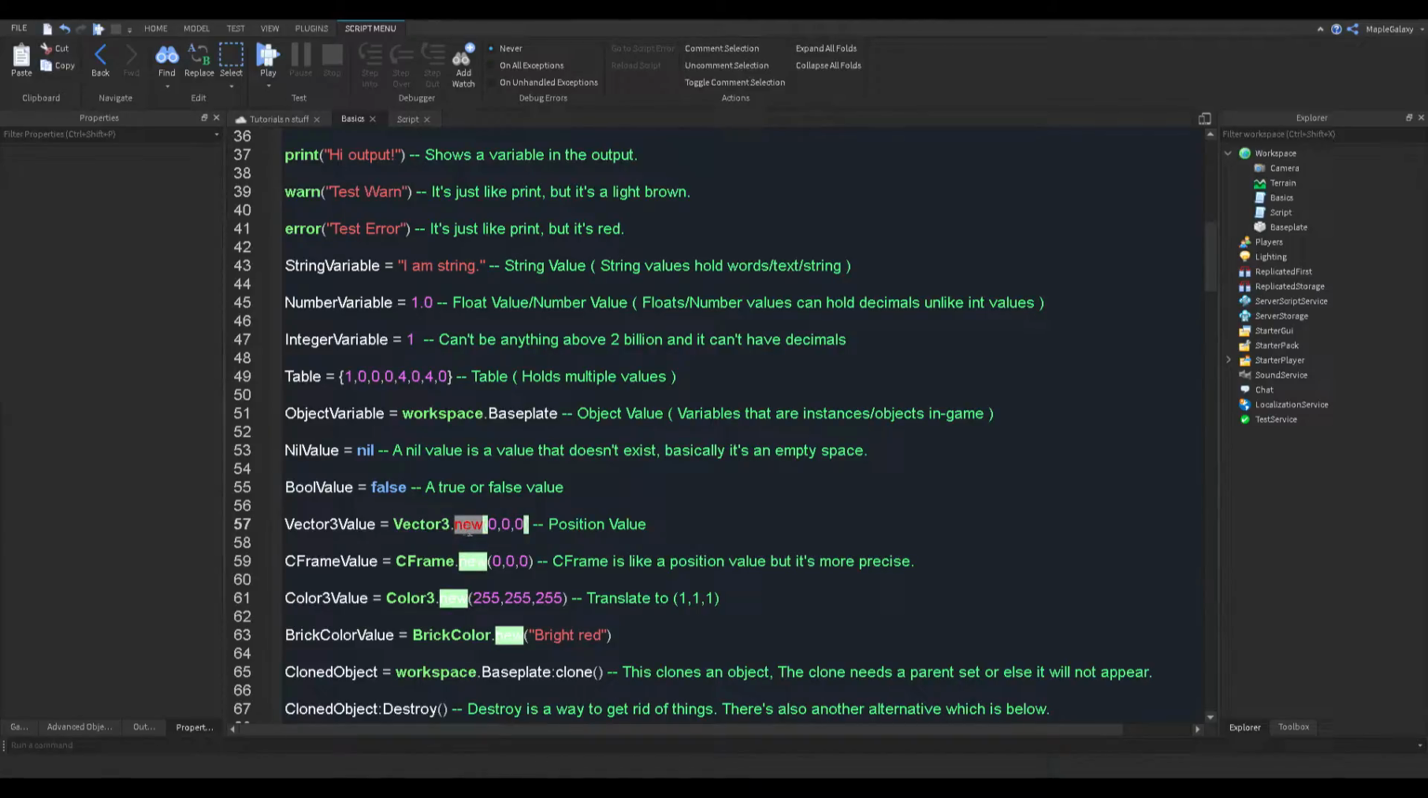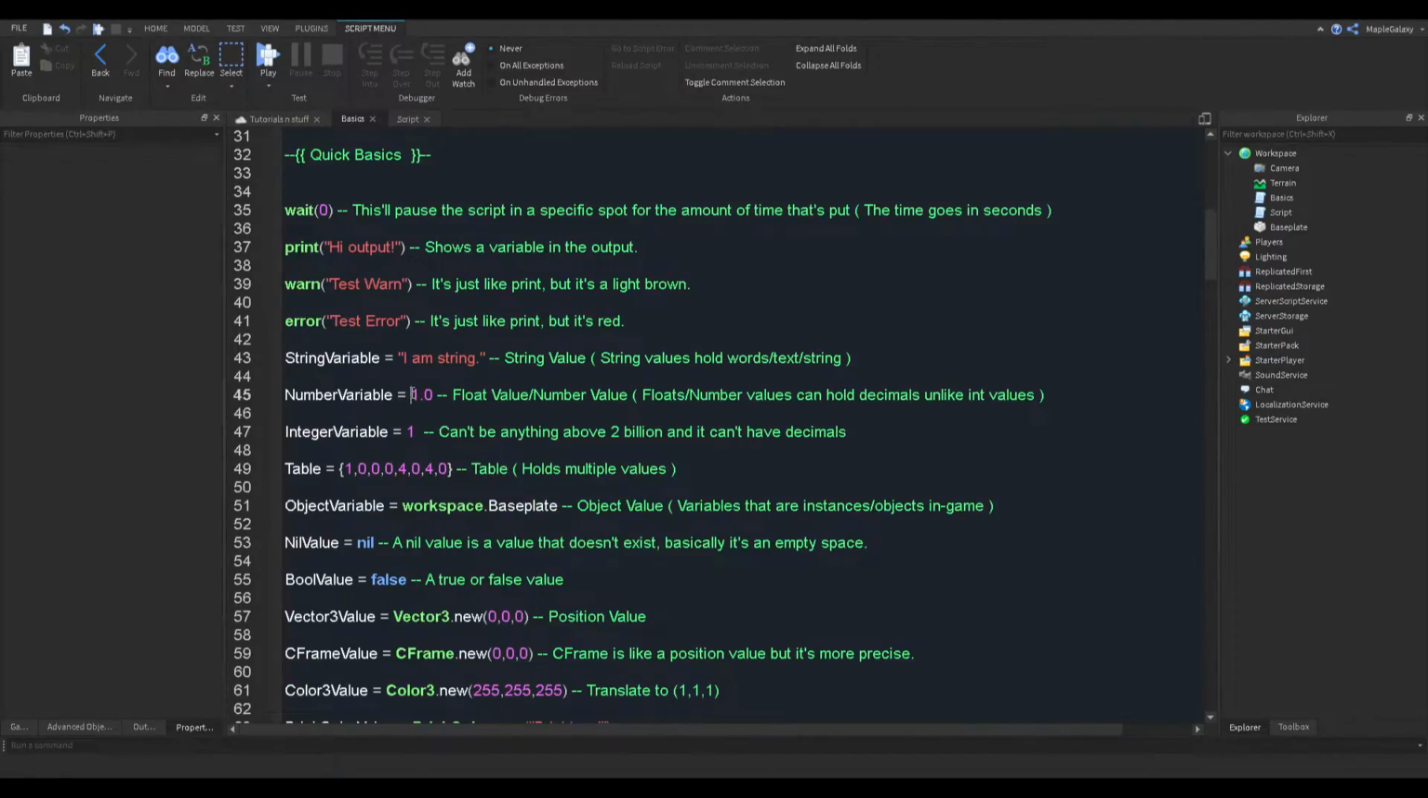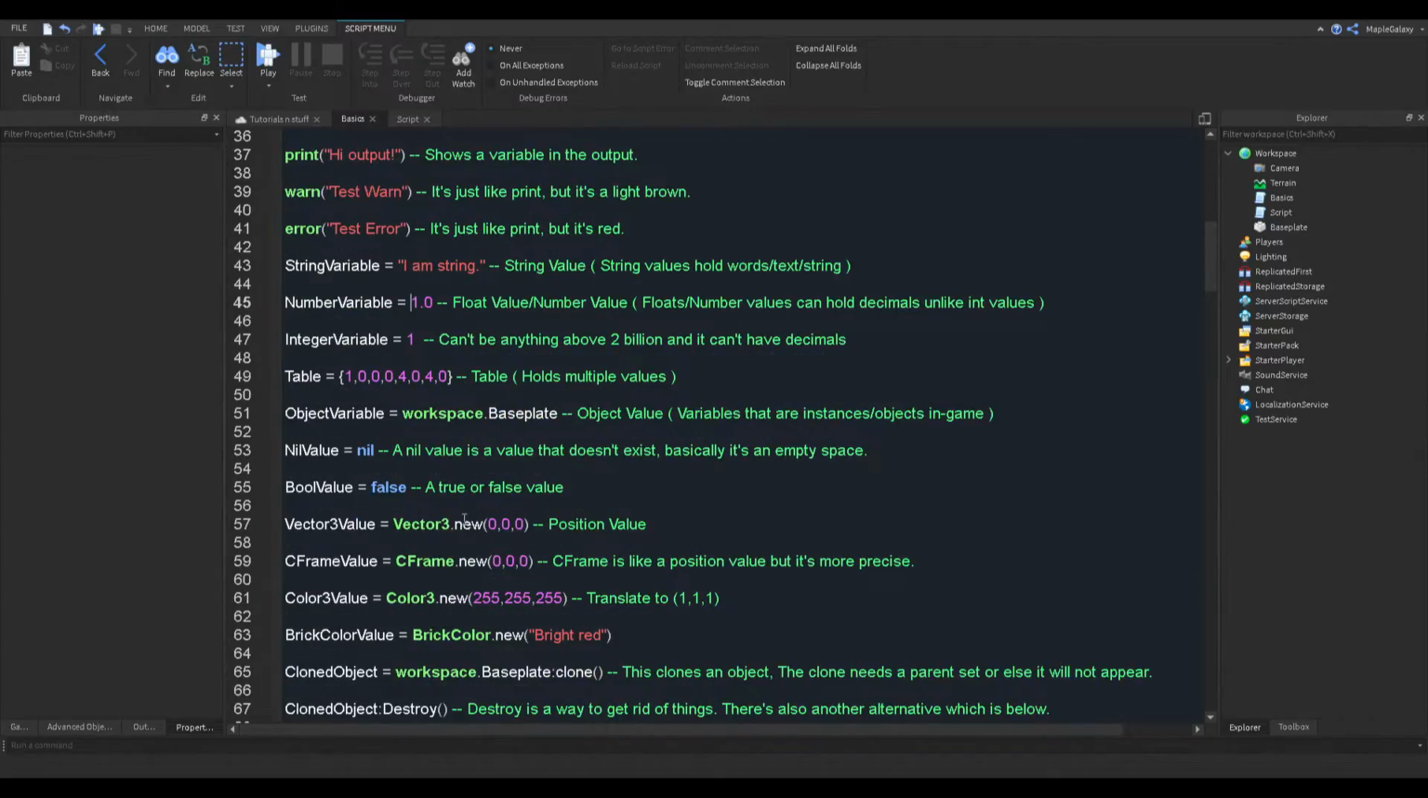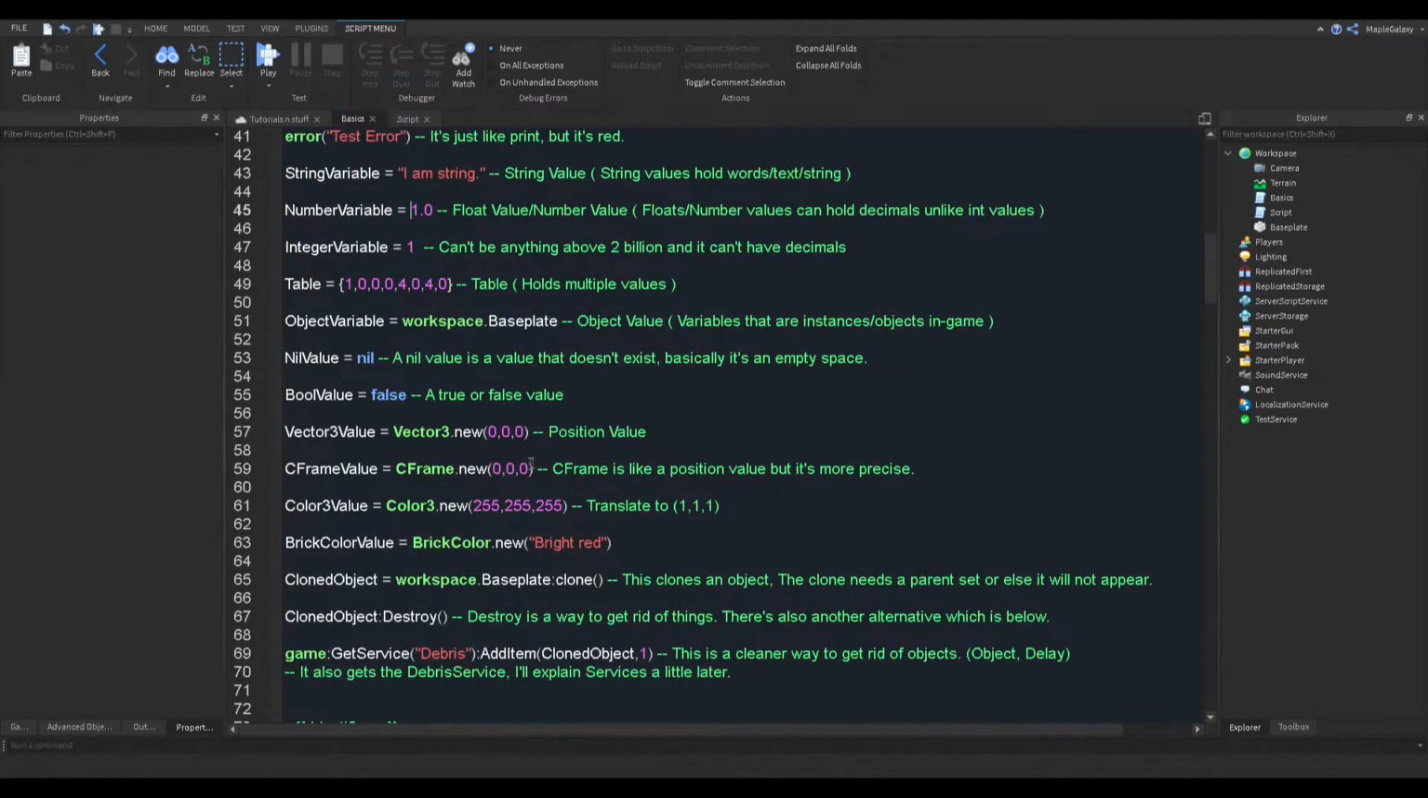I put dot new because it's a new vector 3 value. It's good to know, always put the .new, no matter what it is. Brick color, color 3. This is only for this stuff. Up here, you don't need .new, as you can see. It's only for, I guess you can call these tables, but they're not. I think if you just memorize it, it's fine.